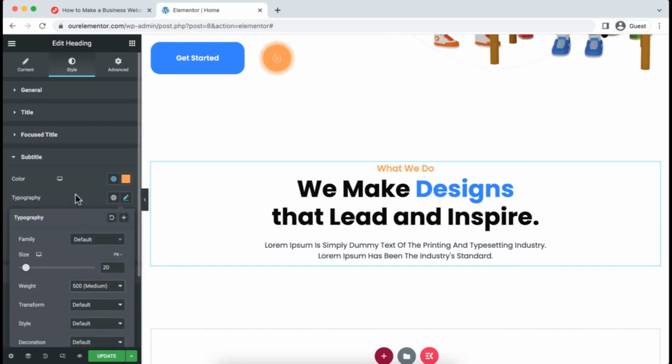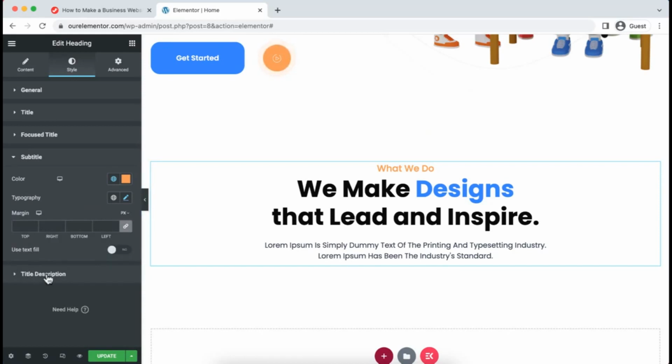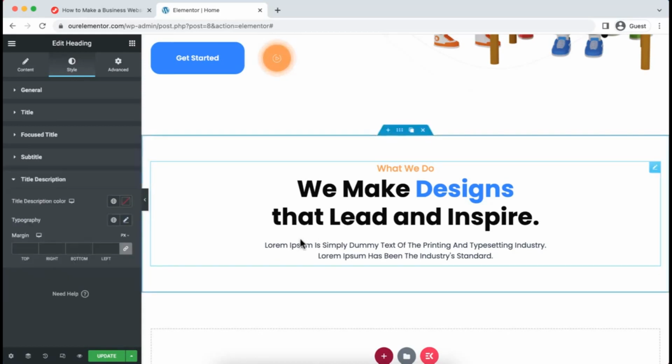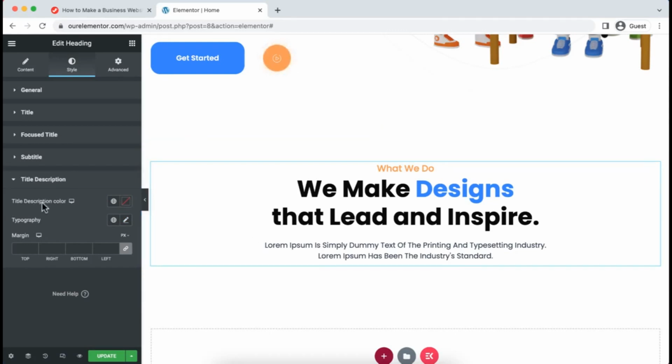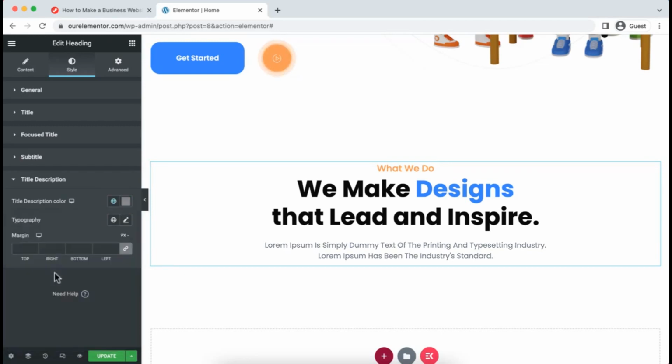Cool. Let's now work with this paragraph. So from here, I'm just opening the title description, and I just wanna change its color a bit dim, I mean a bit lighter. So for that reason, from the title description color, I'm just making it our global text color, this one. Perfect.